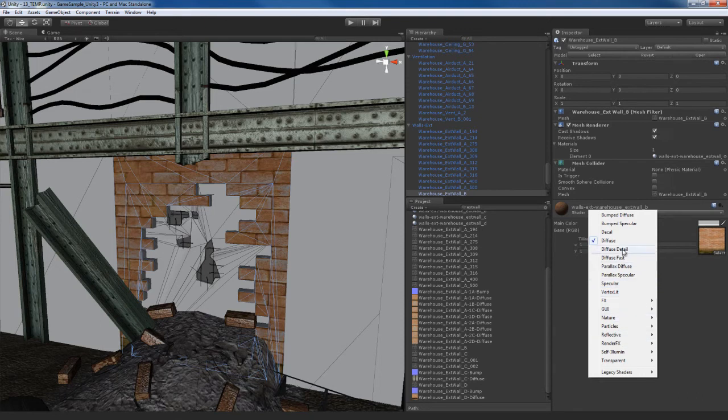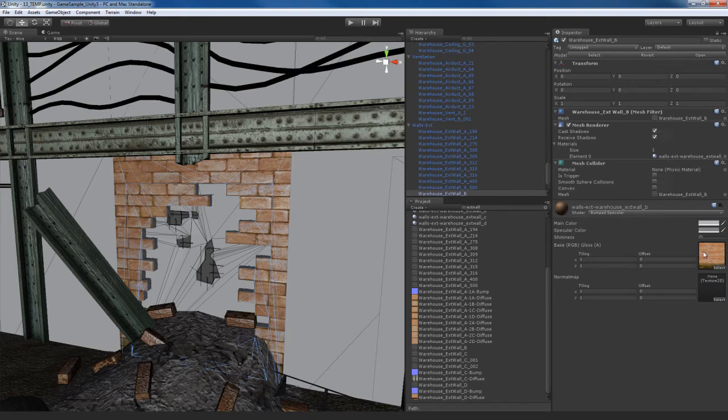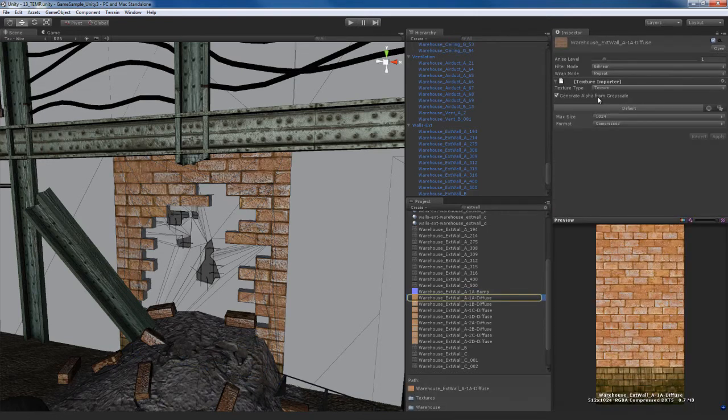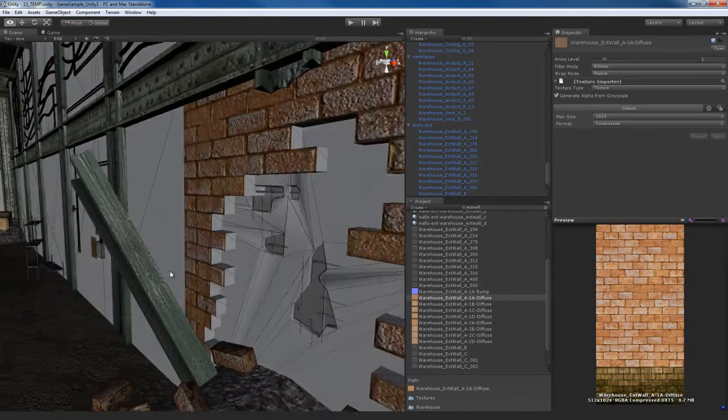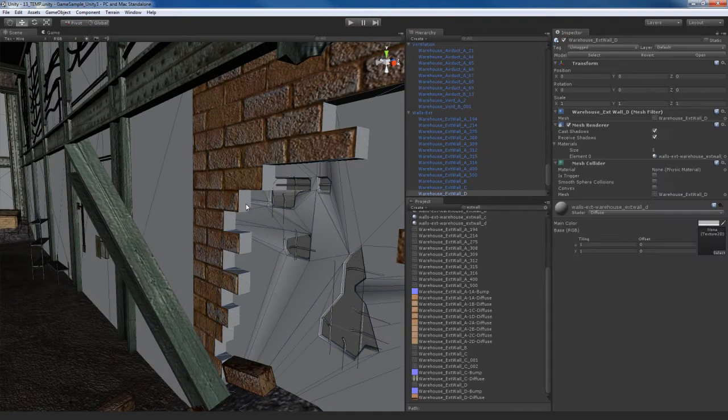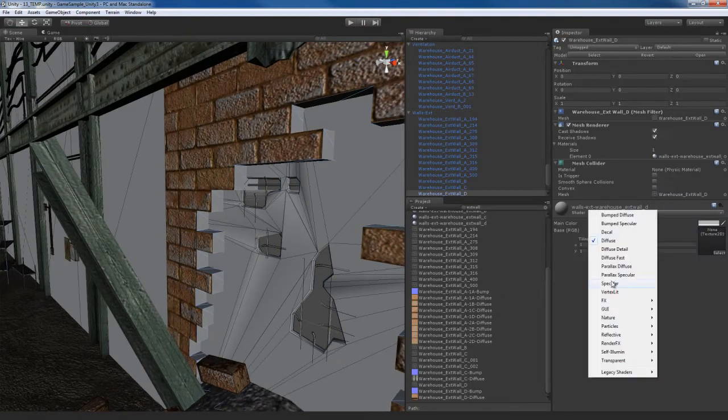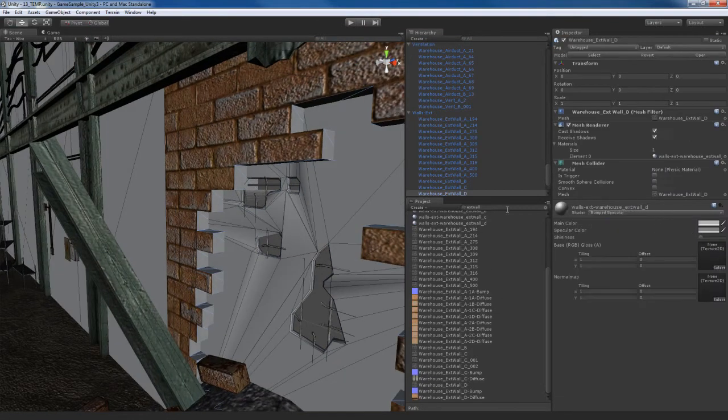So what I'll do here is simply go to bump specular, and I'll go to the bump map, which is going to be this one right here. Let me go to the diffuse map. Yes, generate alpha from grayscale is turned on, which is good. There's a little piece in here that we need to go ahead and set up as well.